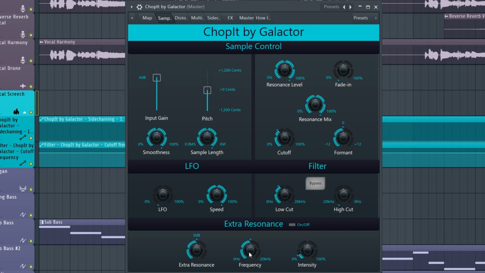Speaks for itself. And then the extra resonance over here, you can basically see as a peak inside an equalizer, and you can turn it on and then find a frequency that suits your vocal sample. So it's a nice way to give your vocal sample a little bit more character.